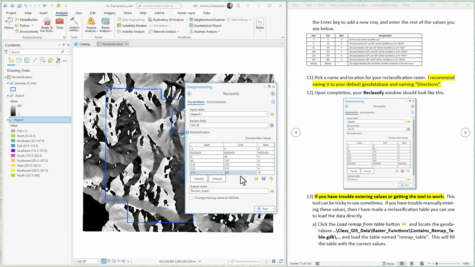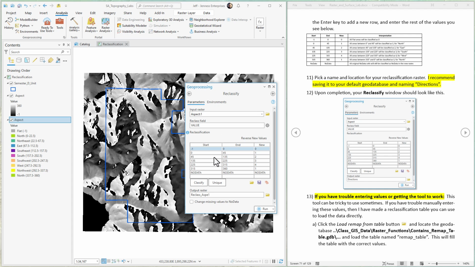All right, we hit enter, click off of it, it rearranges itself. All right, so this is the way we need the table to be filled out. So for all the original aspect values between these two ranges, this new value here will be assigned to it. Okay, let's call this new raster directions.